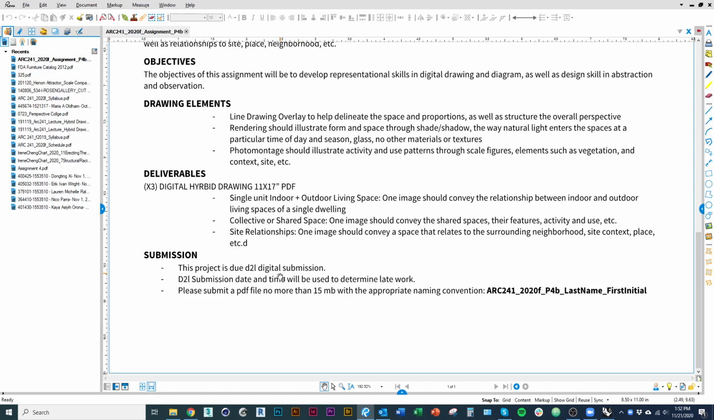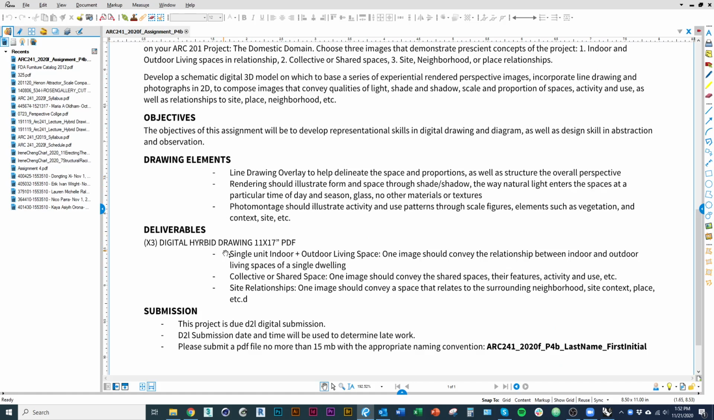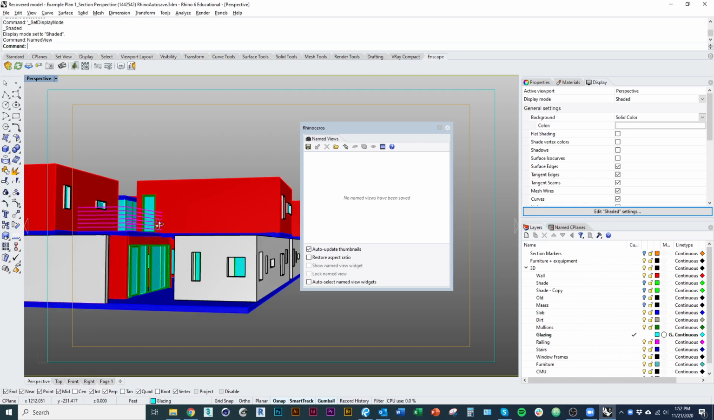I'll just go to the assignment quickly. You can see we need to set up 3 views. One of them is going to be our living space, how it relates to an outdoor living space. One of them is going to be a shared space, and one of them is going to be some kind of site relationship.